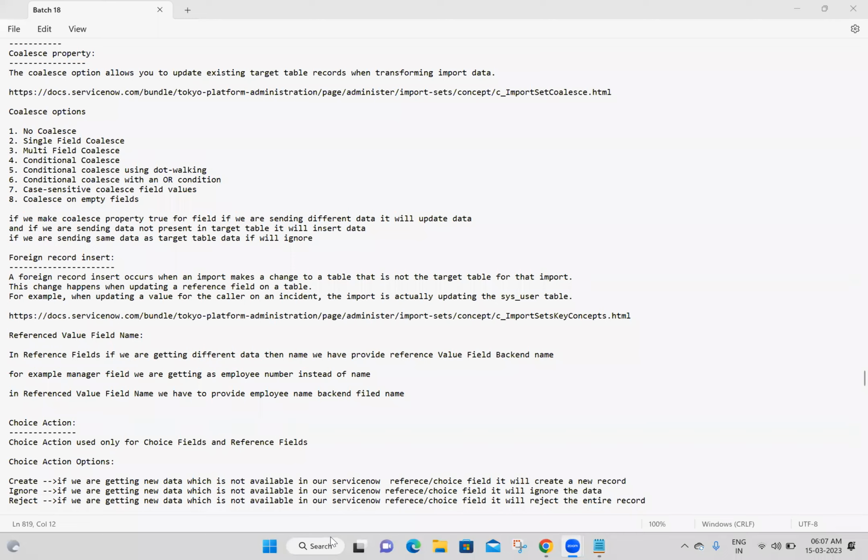Yes, guys, I hope everybody read this content. So now I'm going to explain an import set example with CSV file format. Okay, am I audible properly?